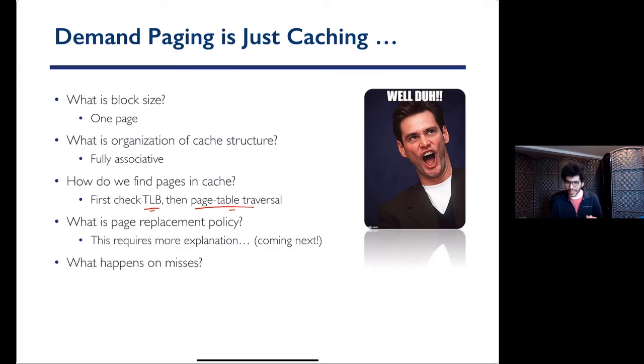What happens if you miss in your cache, being physical memory? If you cannot find your page in your physical memory, this means that your page has to be fetched from permanent storage. So a page fault is going to happen, and you're going to fetch your page from permanent storage and bring it to your physical memory.